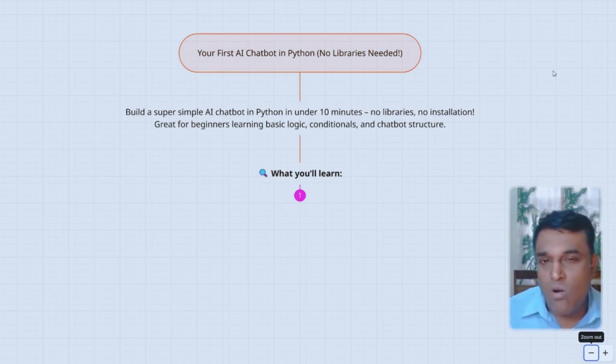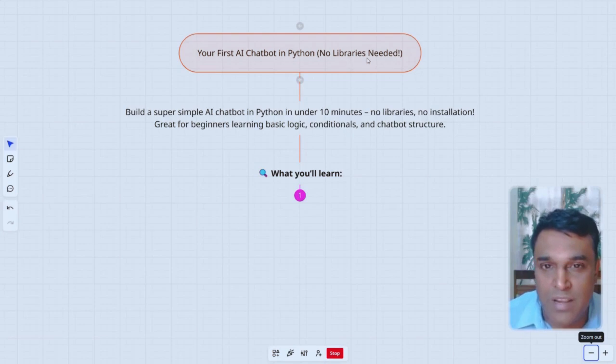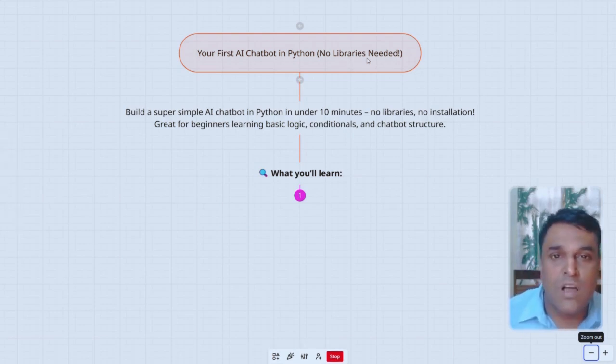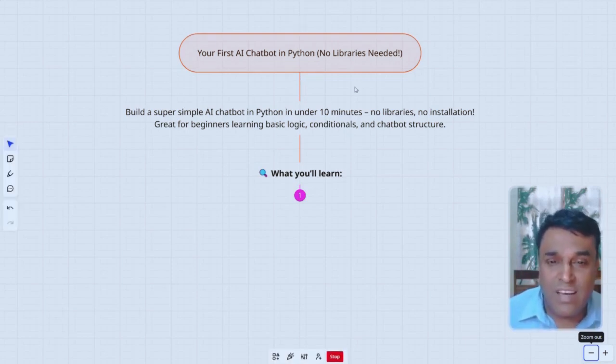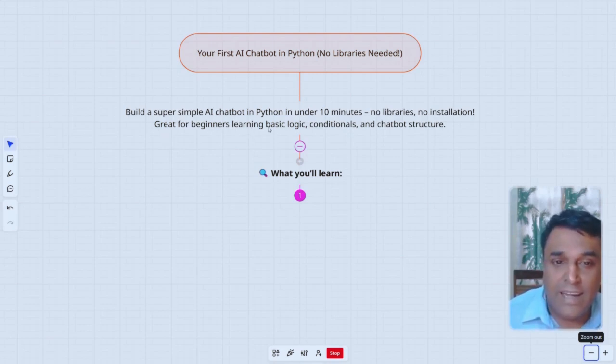Let me tell you, we are not going to make use of any libraries. Now, there are many libraries that we can use, but for this video and for this program, we are not going to use any external library other than the basic libraries, but not the AI library. Okay, so we are going to build an AI chatbot in Python under 10 minutes, no libraries, that is the AI libraries I'm referring to, and no installation. Great for beginners, learning basic logic, conditions, and the entire chatbot structure, how exactly it works.